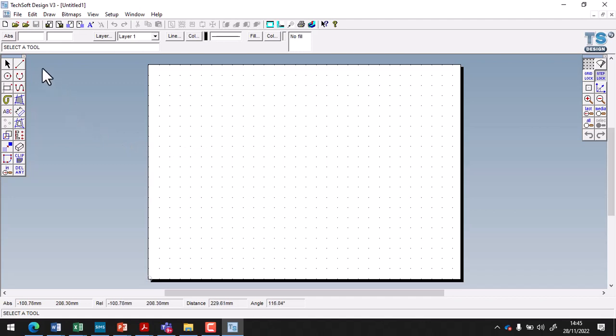Now what I'm going to do is go through some tools. So the areas we're going to look at are the drawing tools on the left, some of the drawing aids on the right, and then this area here where you can see the measurements when you're drawing. So the first thing I'm going to do is turn the grid on.